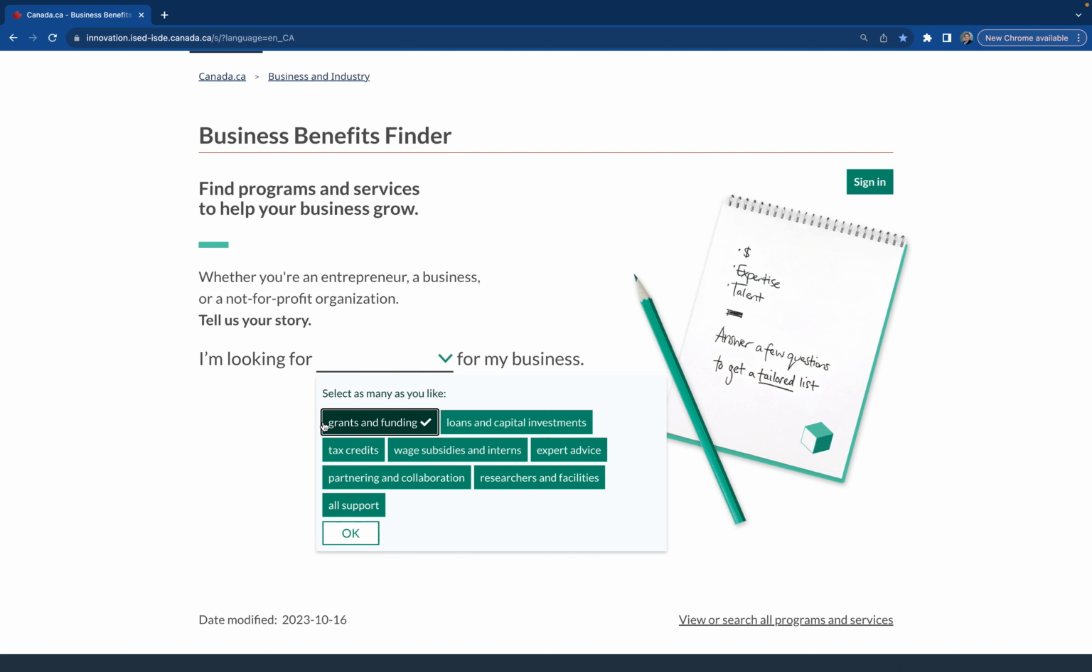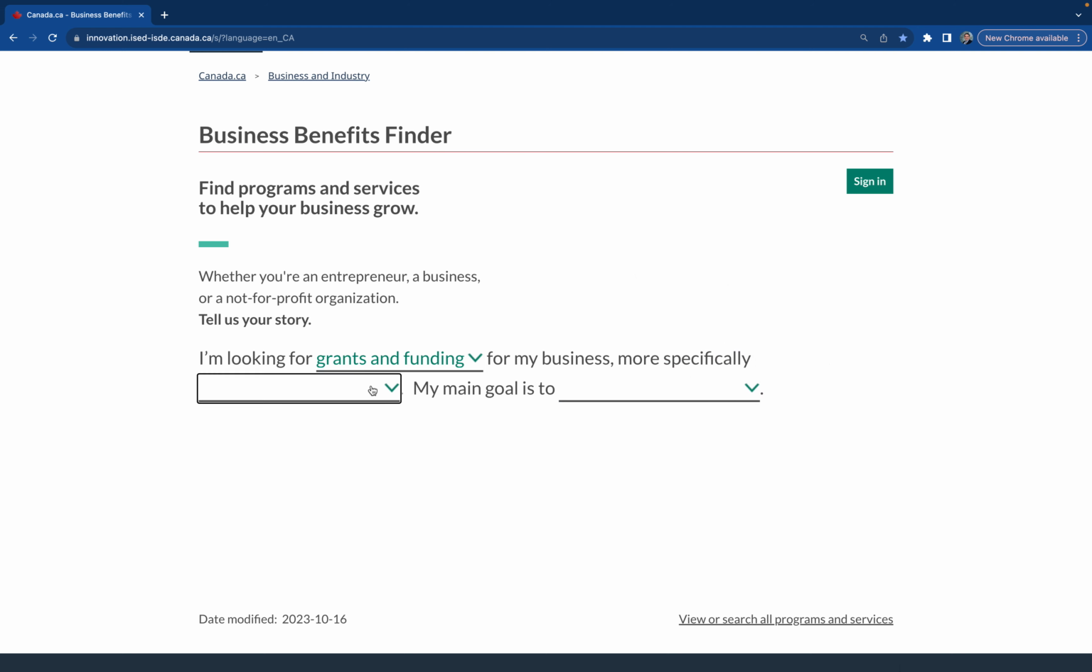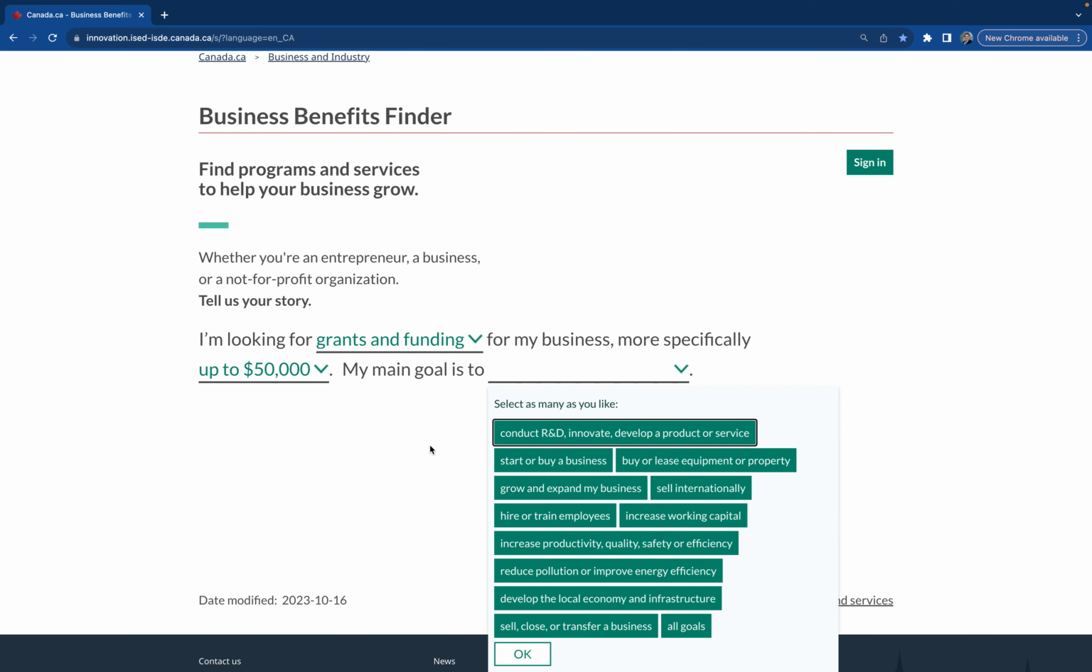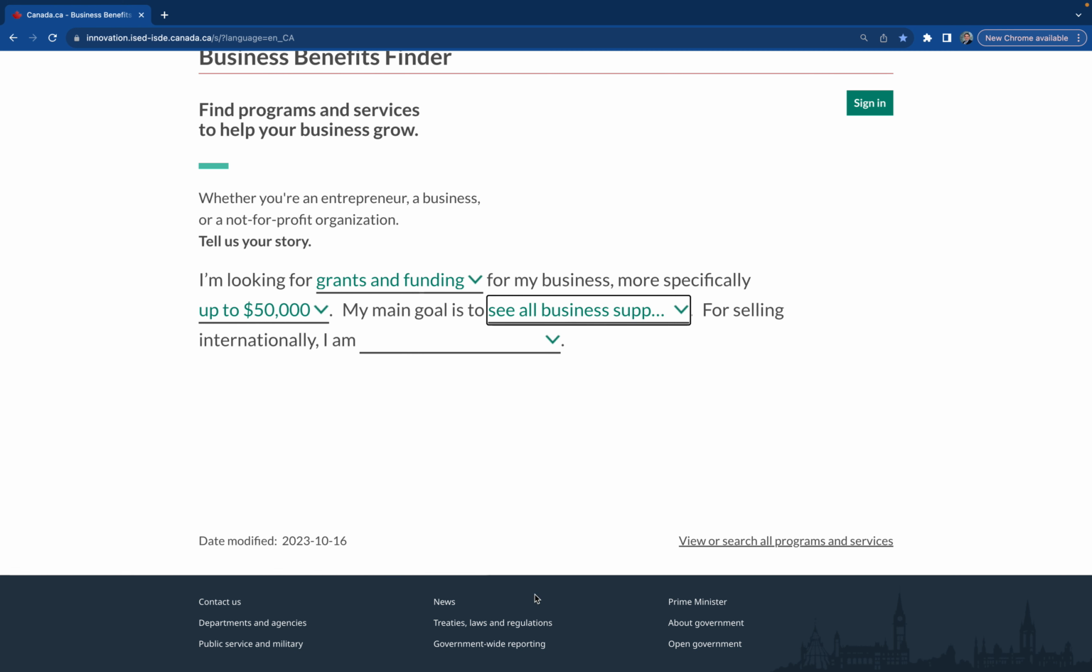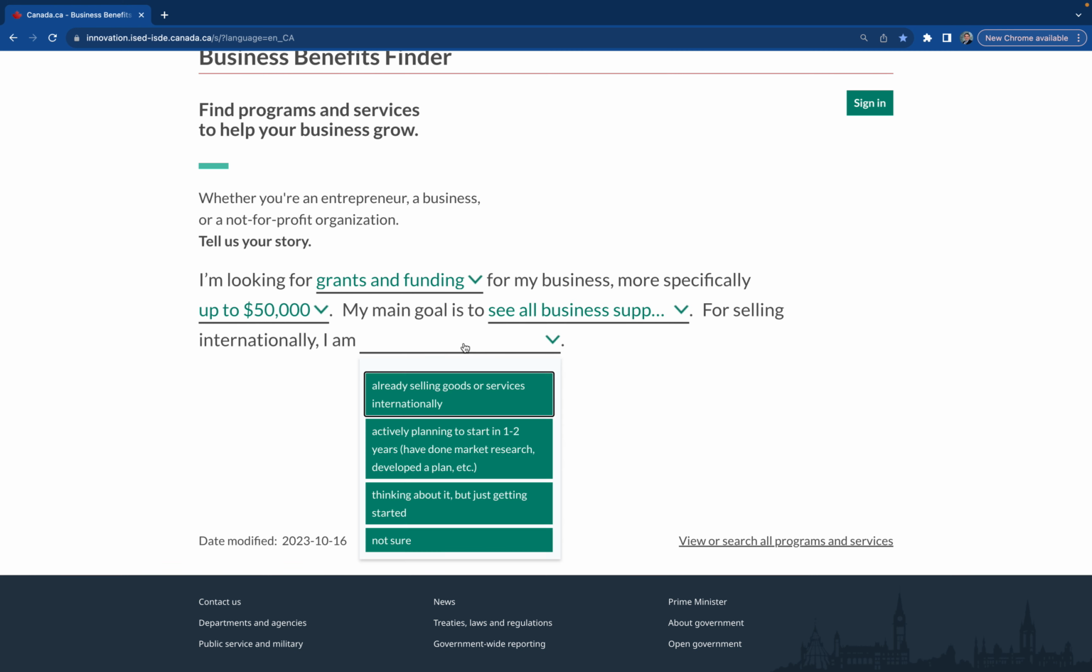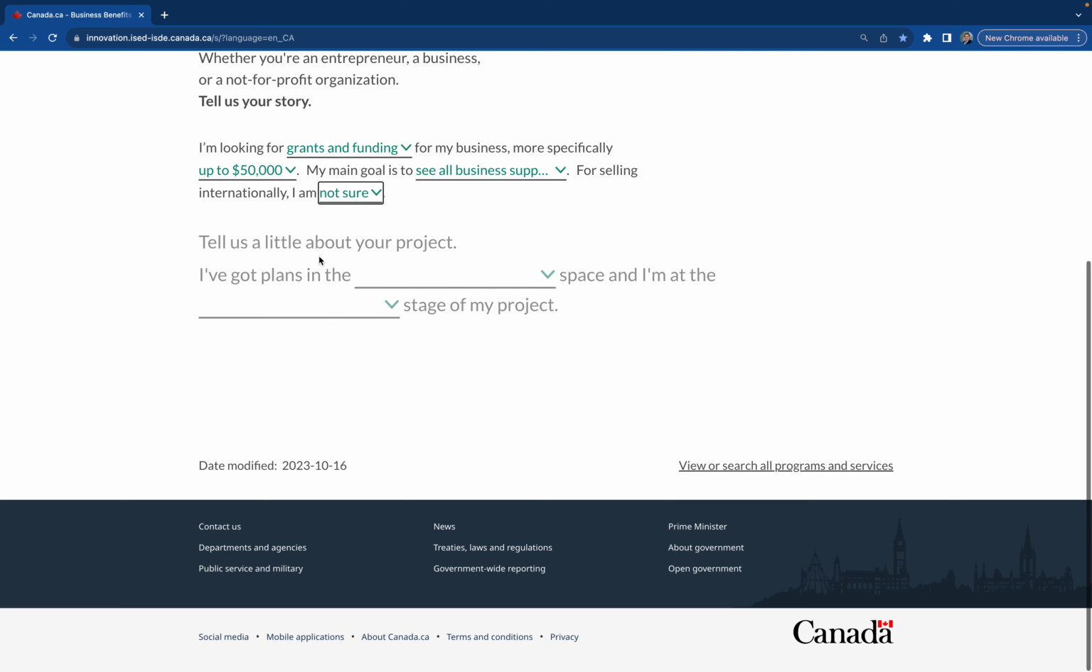We are looking for grants and funding opportunities. You can choose whatever you want. And we are looking for up to 50K. For my main goal, let's say we are not very sure what our goal is. You can choose all goals and then filter out the options that are not feasible for you. You can always choose not sure. If you are not sure, just choose not sure.